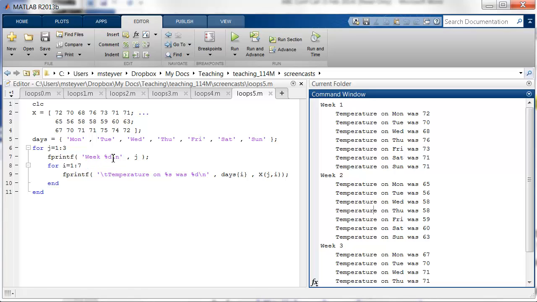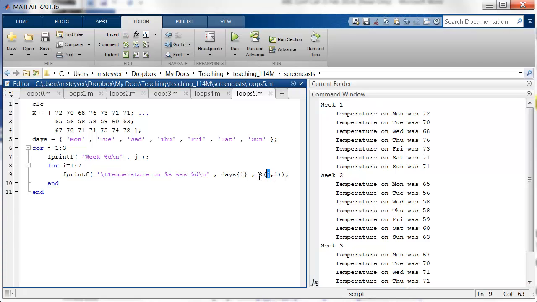Now, if I execute this code, what you can see is that I start with week one, so it's printing out week j on the screen. That's the first time you enter into this loop, j equals one. Then you execute this loop, so it goes from 1 to 7. And I'm reading out the value of x at row j, column i. So row j is the indicator for the outer loop, i is the indicator for the inner loop. In other words, it's the week and day.